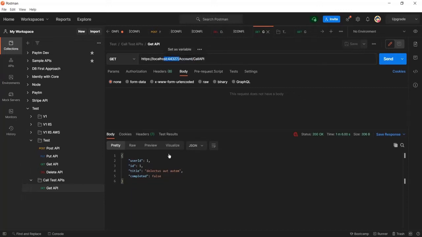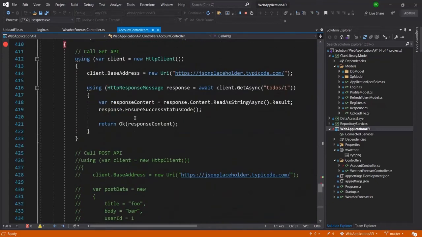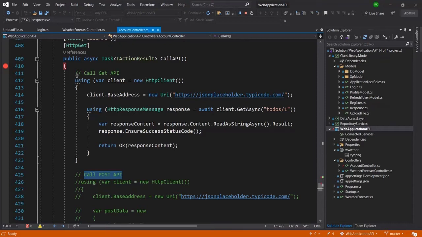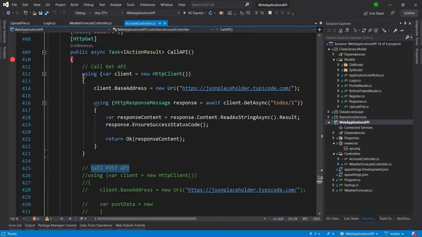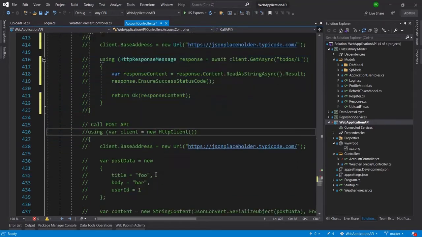Okay, and now the next thing I will call is the post API. So what I will do now is stop it and comment this code so that I can use this one.